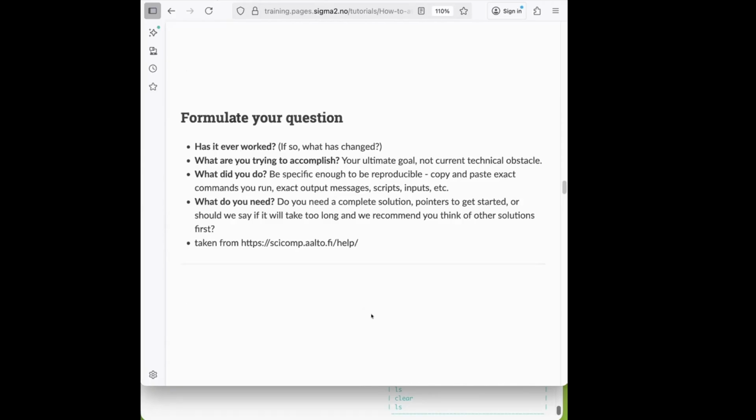Yes, the next thing, the first thing, is very important. So if your code is new or if it has worked before. So if it ever worked or if you're still exploring. And if it used to work, what has changed since it worked? And yes, how long ago did it work? That's also relevant.